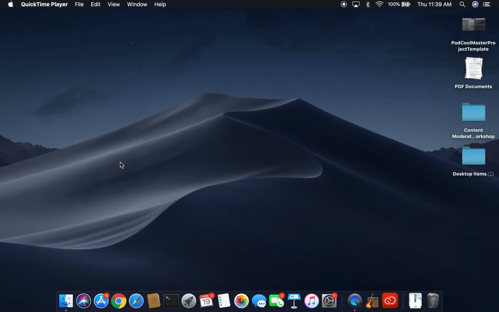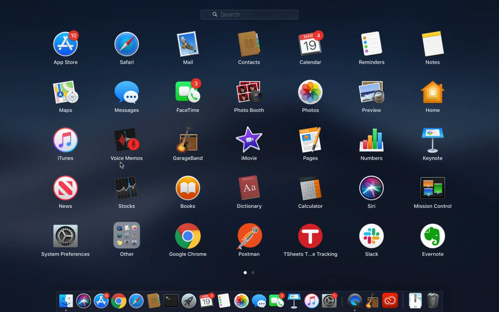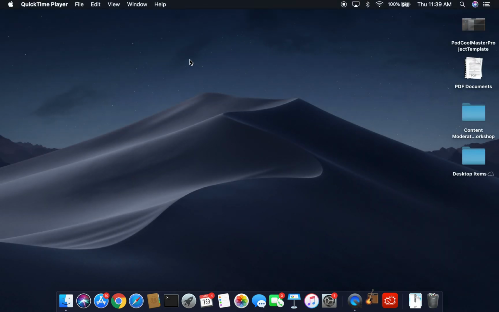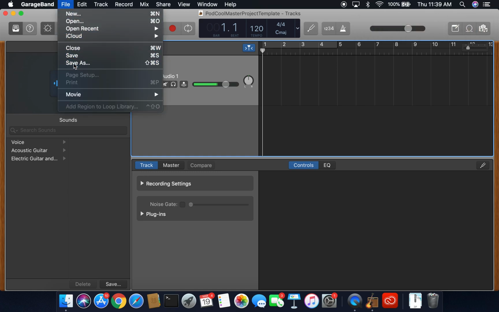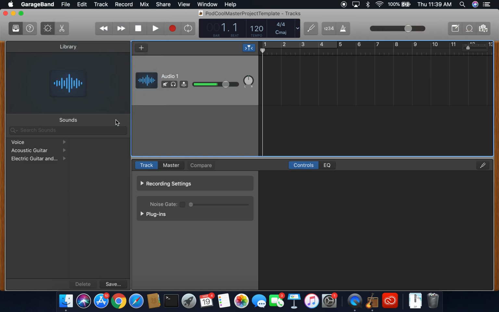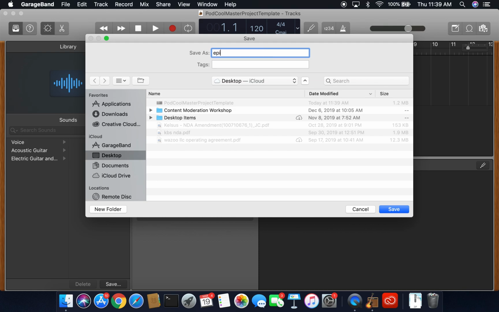Now, the very first time that I'm ready to record, I get together with my person who's on the other side of the United States. We're ready to record. I open GarageBand, and it should open back up to that master template. Yes, it does. Now, before I do anything, I don't want to record into my master template. I first do Save As, and I do episode 1. Yay. And that is going to be what I record into now.